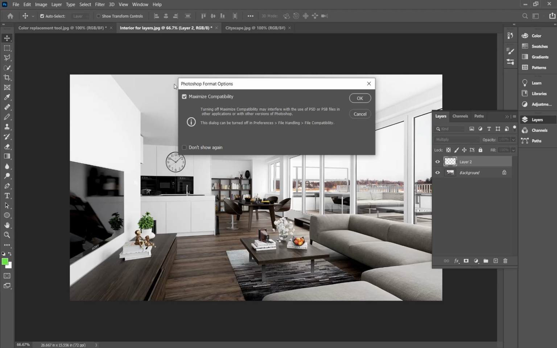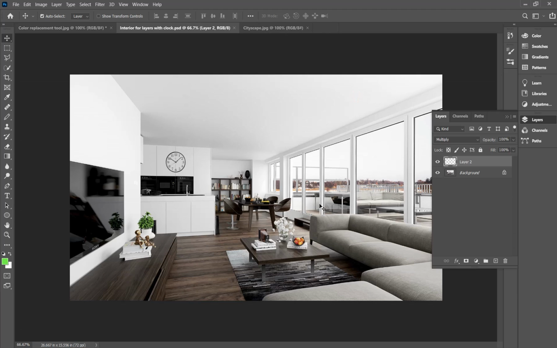So this Photoshop Format Options tab is going to come up, and it's going to ask me if I want to maximize compatibility. For right now, I'm going to say no, but I'll tell you guys why in just a little bit, and then I'm going to say okay, and now my file is saved.